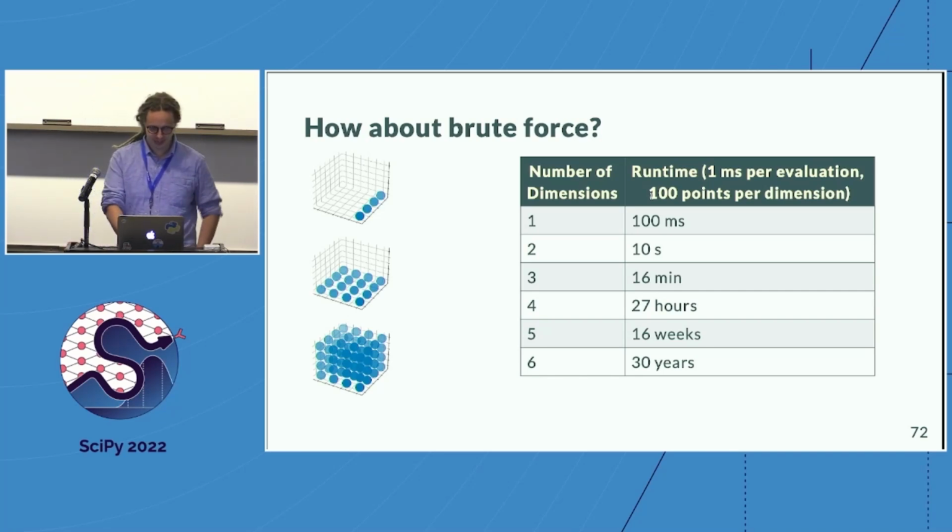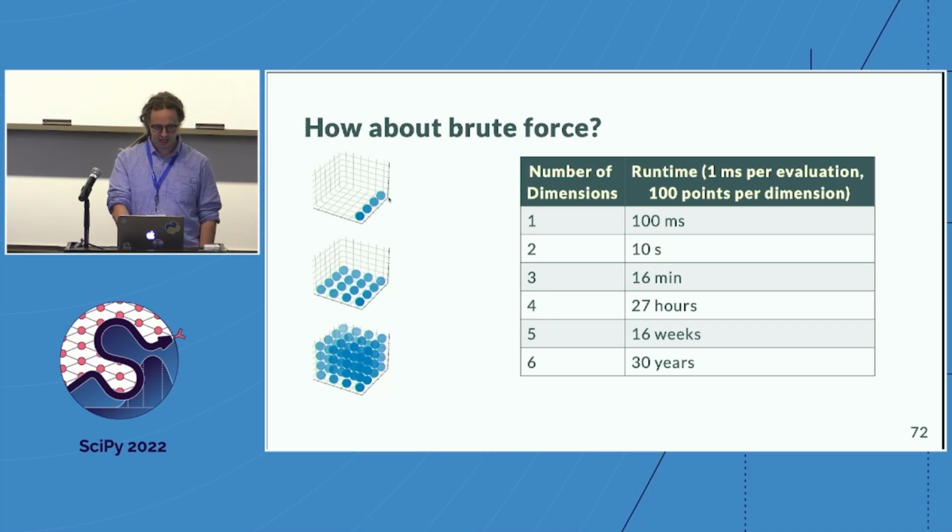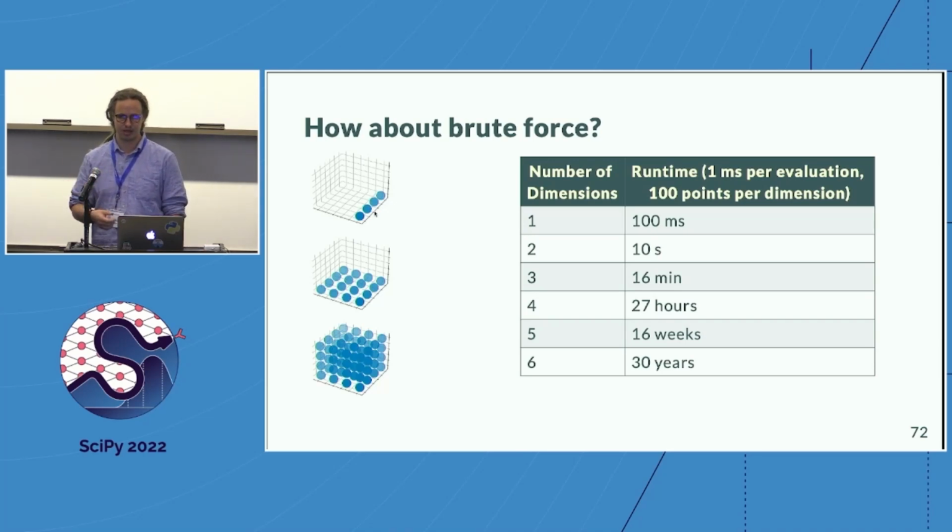not that much. And then for 1, 2 dimensions, it works well. For 3, you could do it. But starting at 4, 5, and 6 dimensions, it becomes really difficult. And the reason is the curse of dimensionality. If you add more dimensions, the number of grid points you need does not scale linearly, but exponentially.